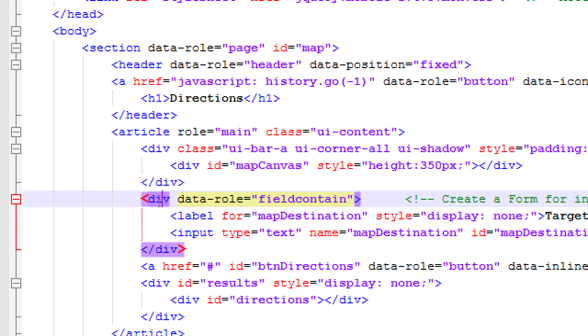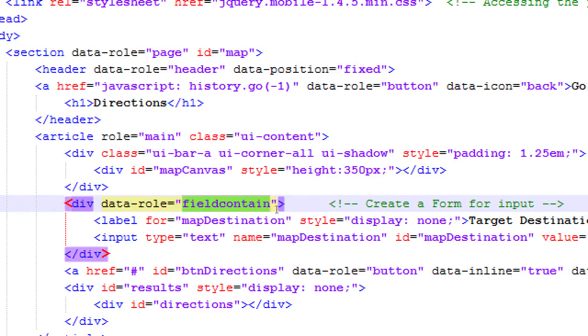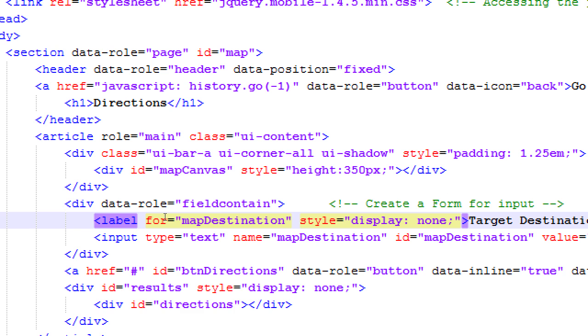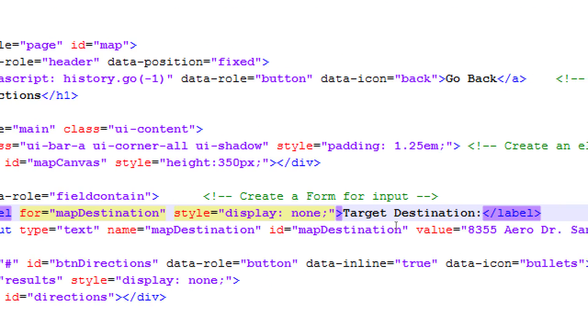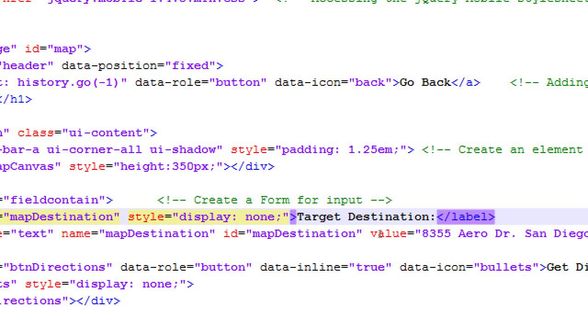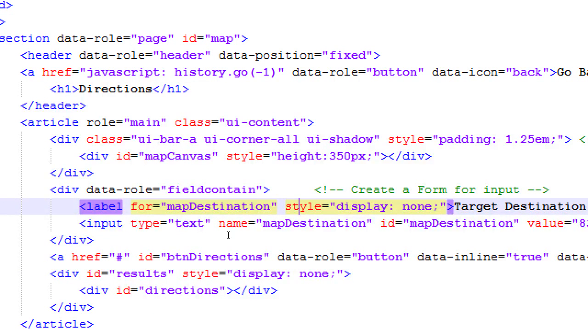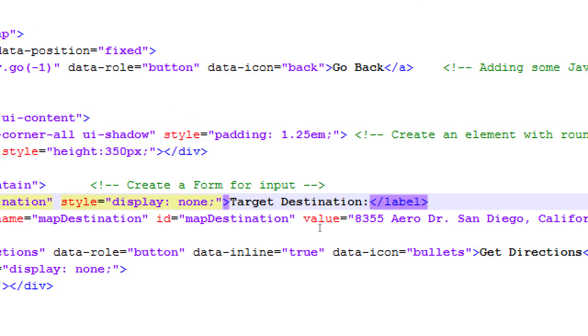There's a div, data role, field contain. This is a form. Now this form is done a little bit different than we've seen before with the form tag. This one uses also the jQuery data role, a field contain. There's a label, map destination, target destination, input. Wait a minute, that doesn't appear on screen, does it? Well, there's an inline style, display none. And then an input box also of display none.